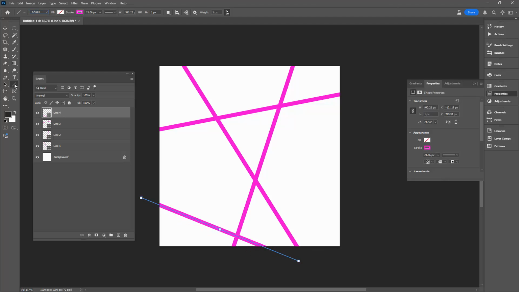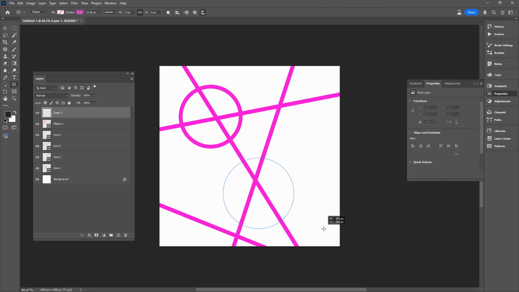Now I'm also going to add some circles. So I'm going in here and select the ellipse, just making sure that I've still got one shape per layer. I'm going to start drawing in some ellipses. I'm doing this with the Shift key held down so that I actually get circles.